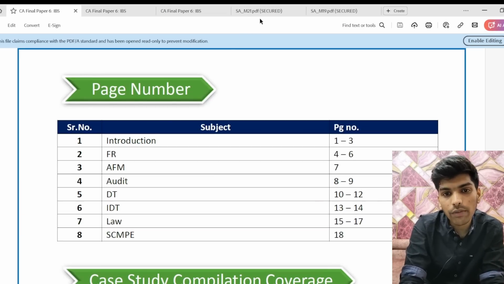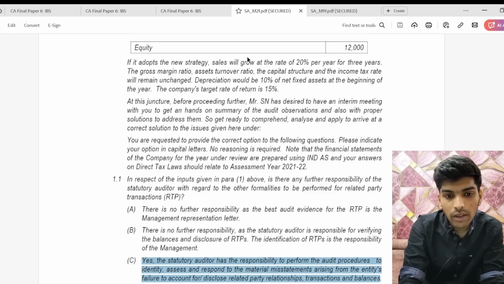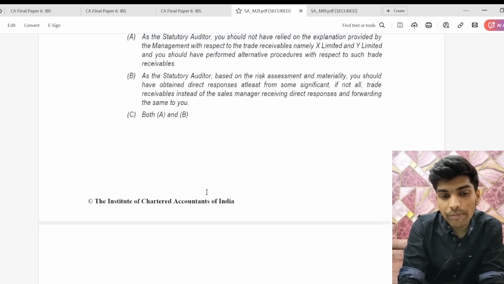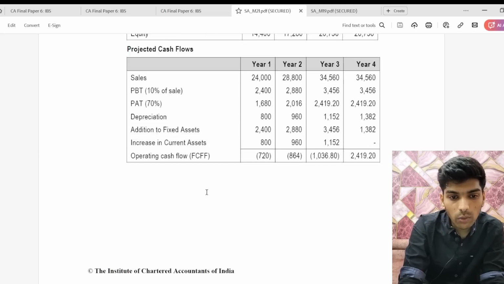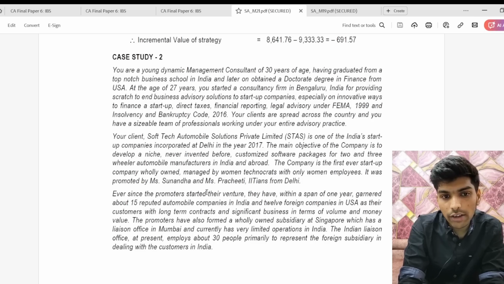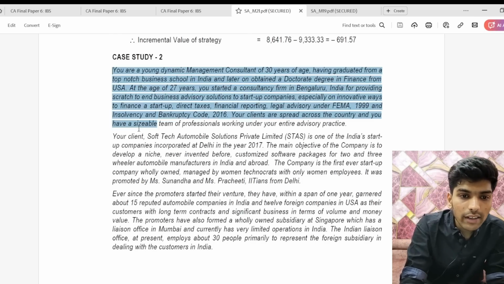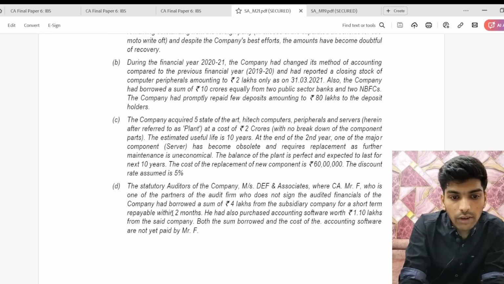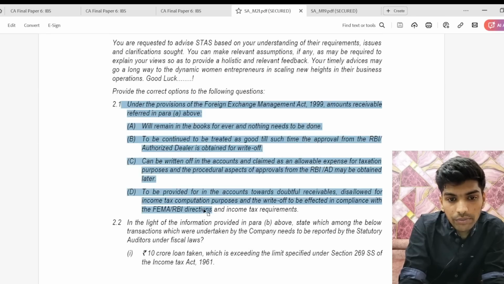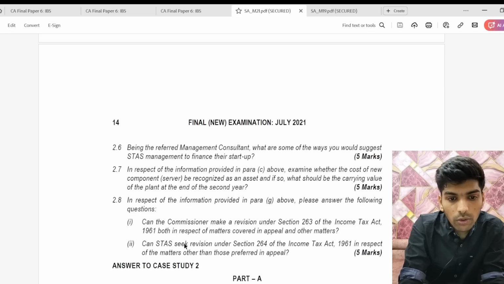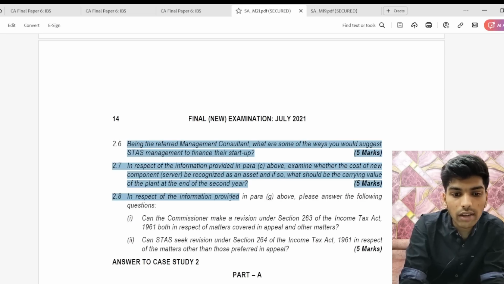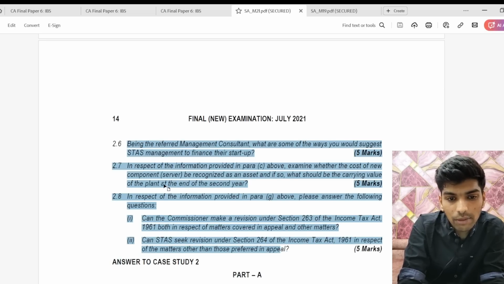Let's take an example of the May 21 paper only. So we have taken this case study 1. Let's take the example of case study 2 now. So I got this case study 2 and I'm in my reading time of 15 minutes. I will not read this entire case study. Also, I will not read this MCQ. I will first quickly go to the descriptive part. This is my descriptive part here, and I have 3 descriptive questions.